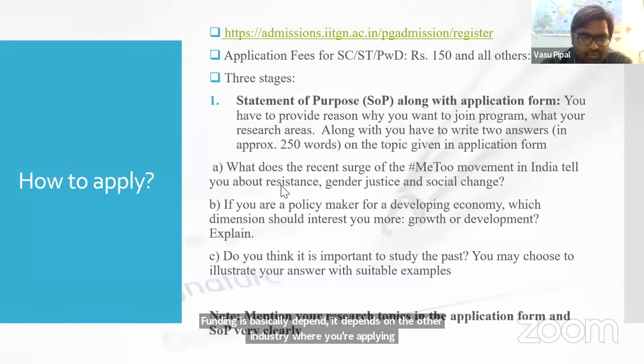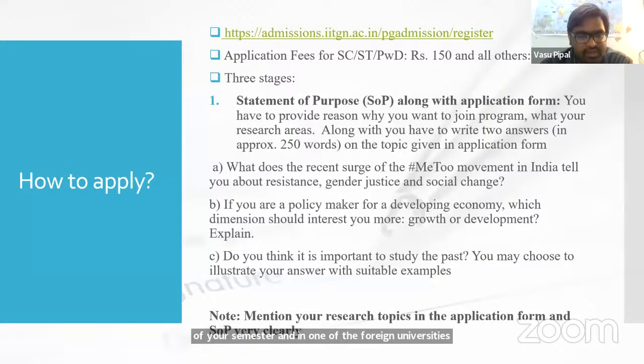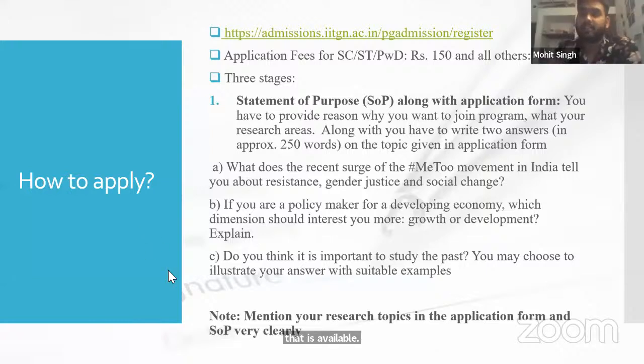For PhD, you can pursue one of your semesters in one of the foreign universities that IIT has collaboration with. But for masters, they hardly have that scholarship available. You can take a loan if you want to pursue a semester abroad. That facility is available, but it is a very complicated process.